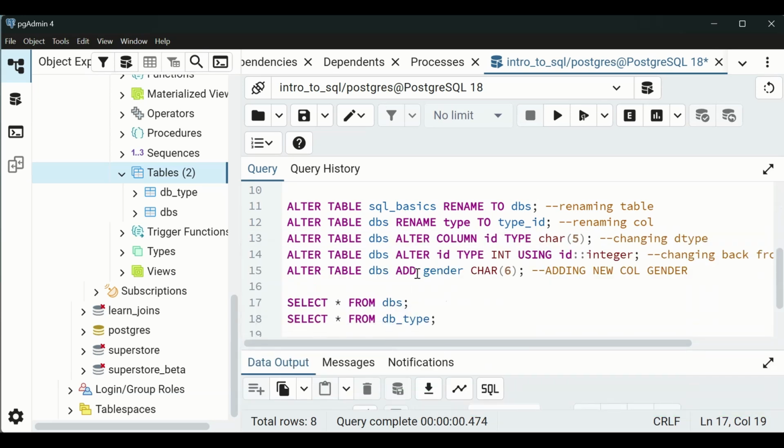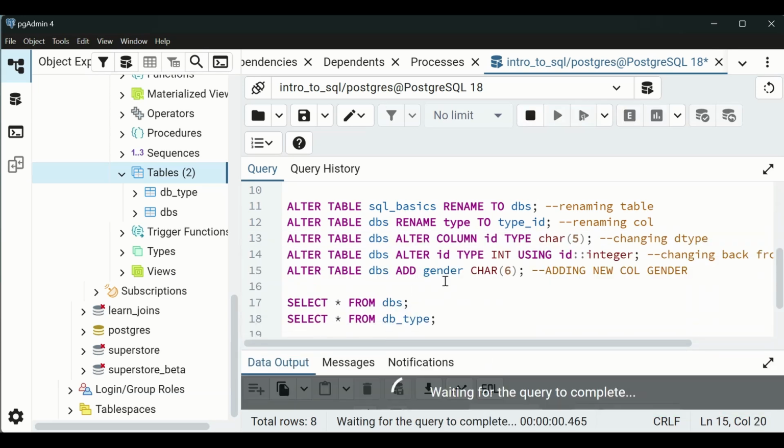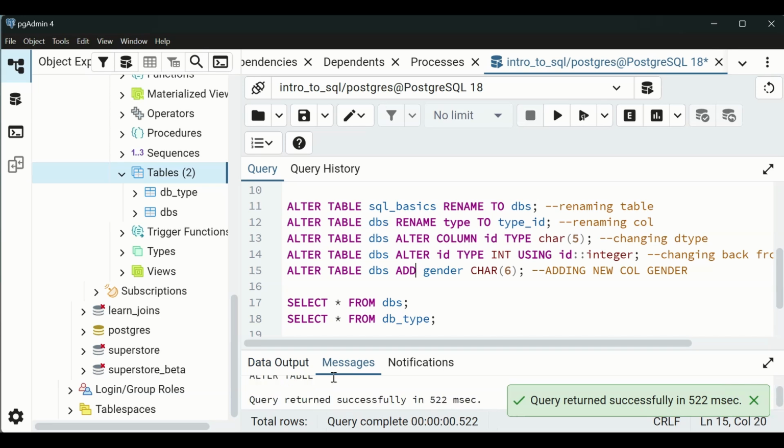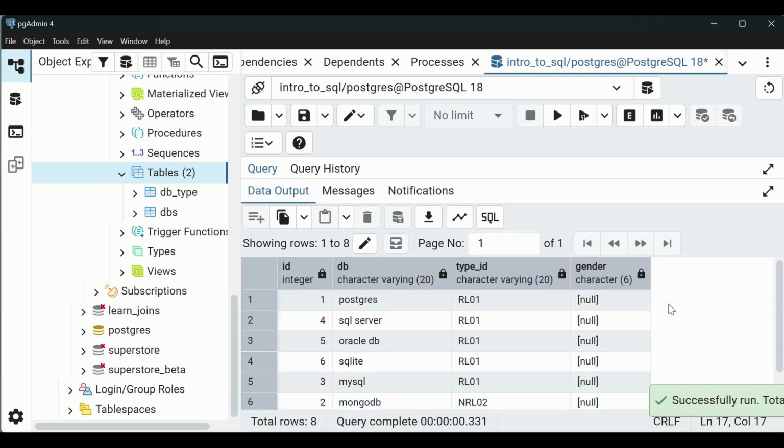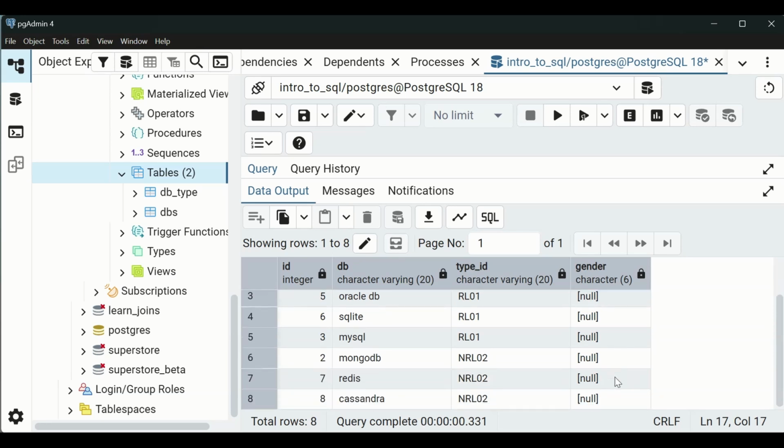Let me run this, exactly this. Okay, alter successful. Run this again. Good. Now you see we have gender. Of course, it will be null for now. It's all empty. That's how we add a new column.